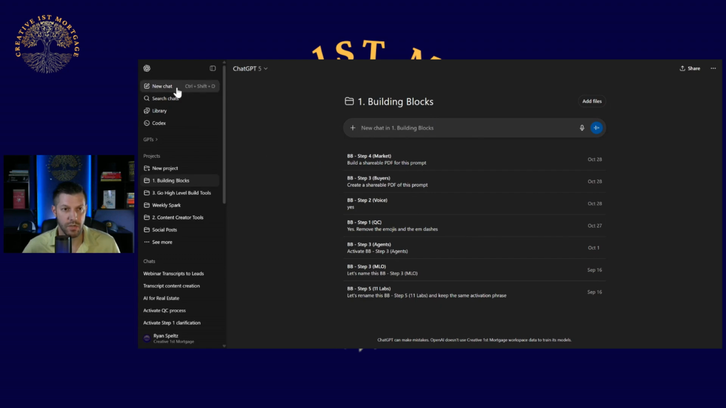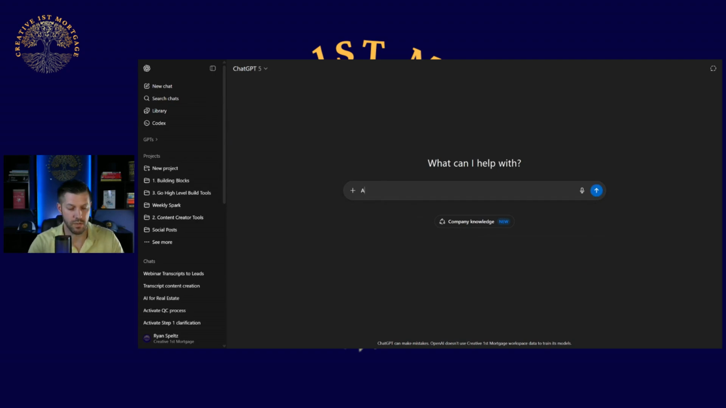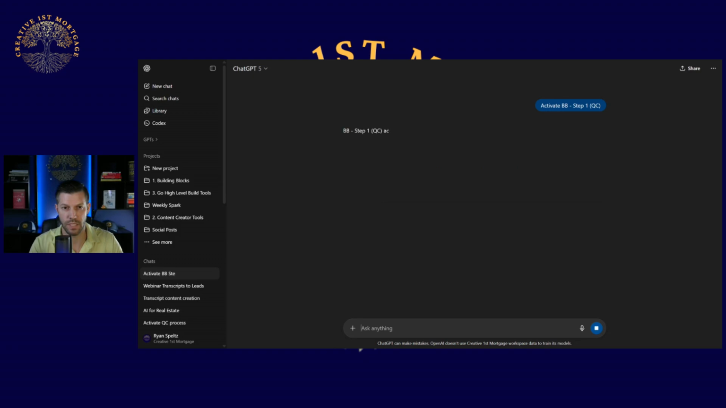So to be able to utilize these things, we just go new chat, and now we can do activate step 1. And actually, I want to do it word for word. So I explained this a little bit yesterday. So we get to activate that. Activate BB step 2. Voice. And I need to be able to type. And then we can activate BB step 3. And as I said before, we'll do the buyers one, so it makes it more relevant for you as agents.